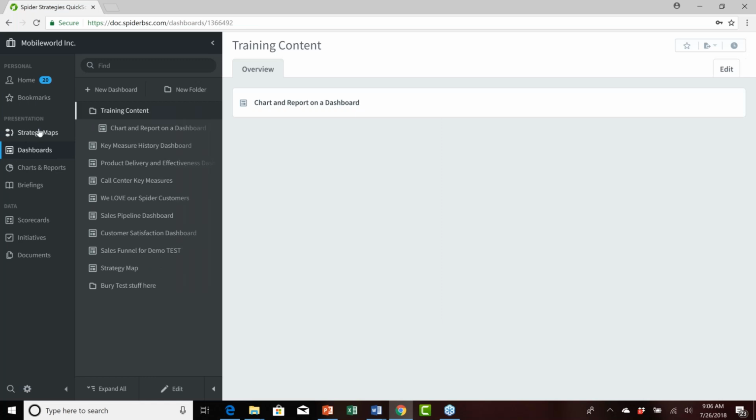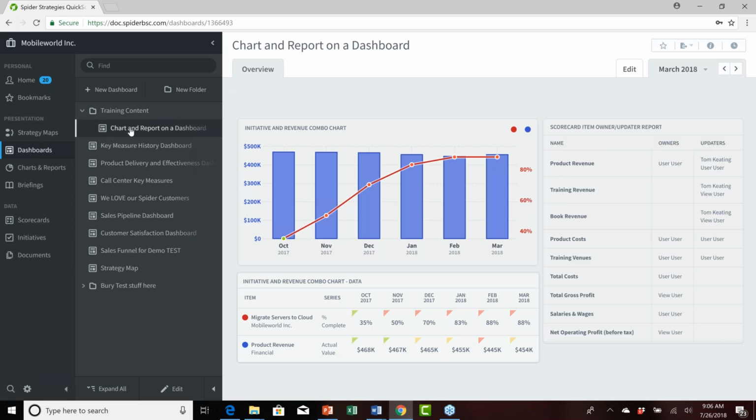Another area of QuickScore where you can similarly take advantage of existing reports and charts content and present it in a slightly different way, maybe a consolidated dashboard screen, is within the dashboard section of QuickScore. So I've navigated to the dashboard section. Again, I have a training content folder, and within it, I've got a dashboard called Chart and Report on a Dashboard, a fairly simplistic dashboard, which is comprised of, on the left, a bar and line combination chart with its supporting data table beneath it, as well as a report over on the right, which is the same report that we just talked about and viewed and put into my bookmark section.